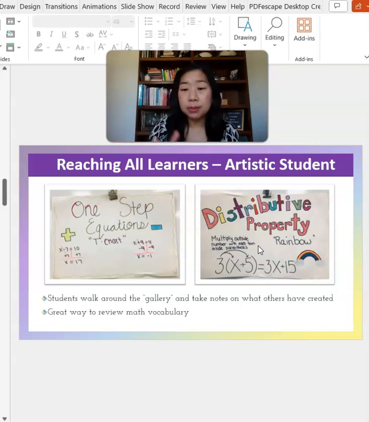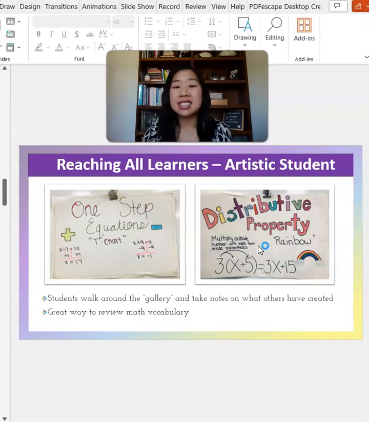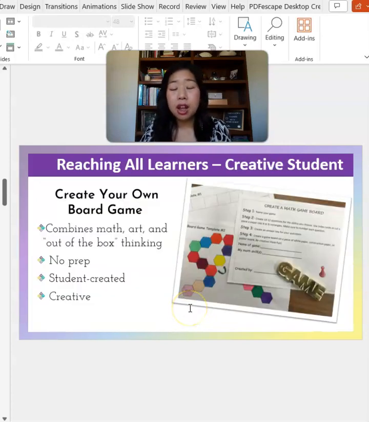So here I have one set of equations and distributive property. They'll write down the definition of it and then give a math example of what it is. It's just a fun, different way to review for the kids who prefer art.